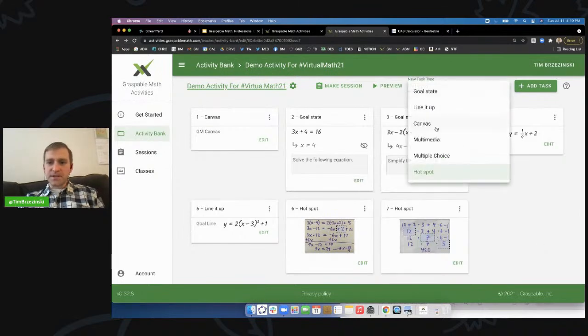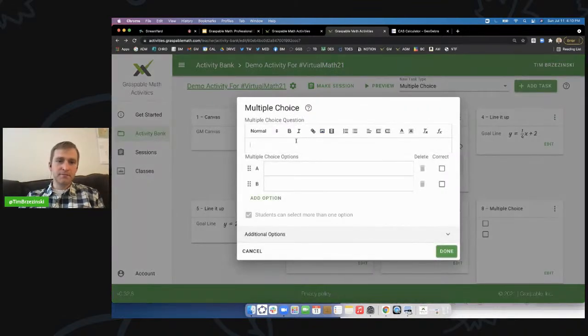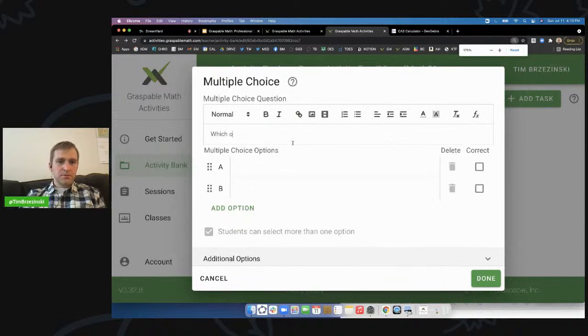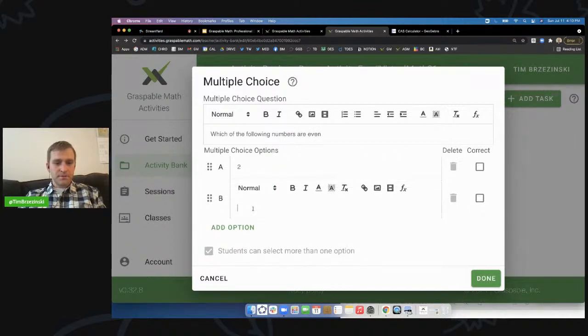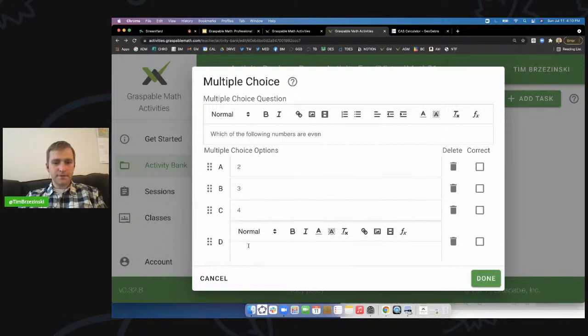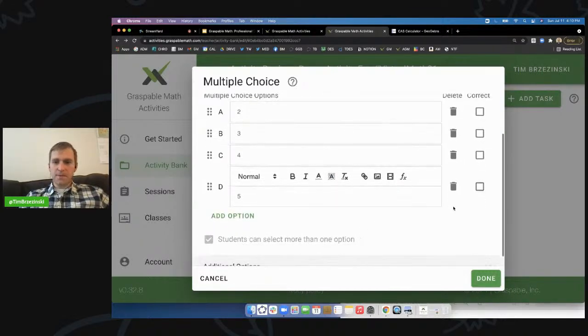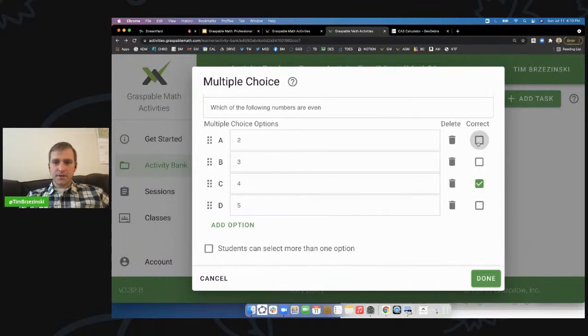So last but not least, let's take a look at multiple choice. All right. We'll add a task and say, which of the following numbers are even? So let's say 2, 3, 4, and 5. And obviously, we want students to check more than one option, right? So I'll say that's correct, and that's correct.